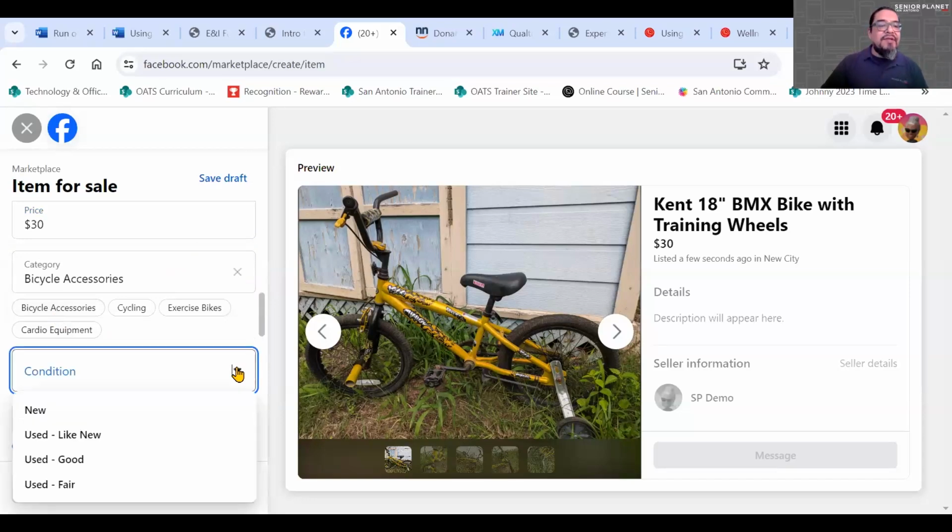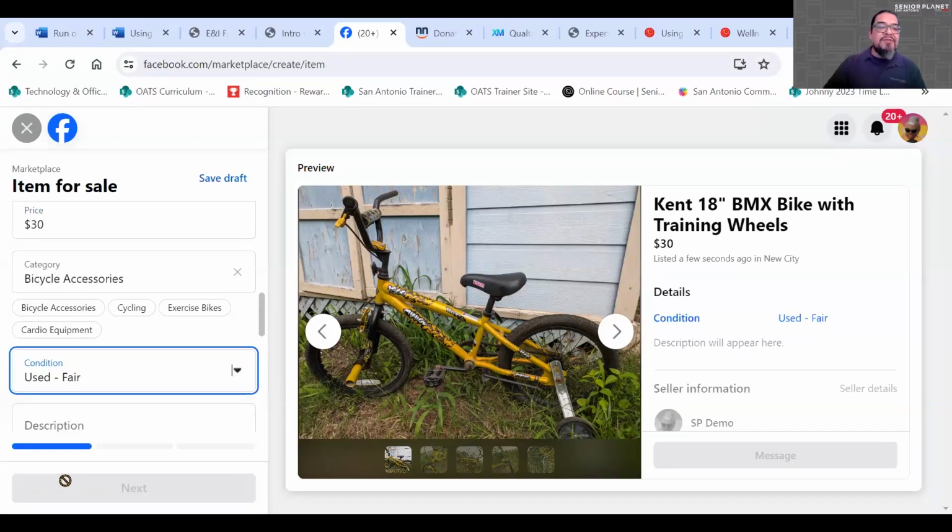Then you're going to want to let them know what kind of condition this is in. Is it new, used like new, used good, or used fair? I'm going to put, I guess I'll put used good, or maybe I should put used fair because I see it's missing a couple of handle grips, the tires probably need air, and the chain needs to be oiled.